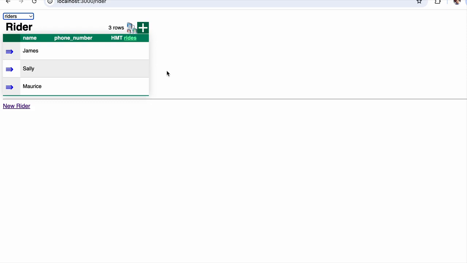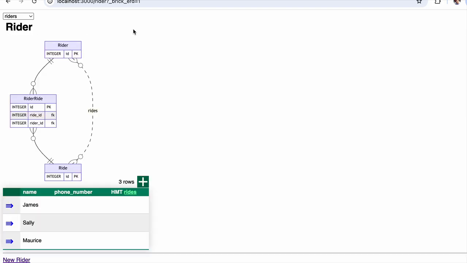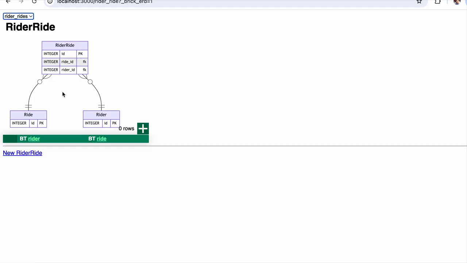Now we can associate some rides. So if we go into this associative table, the rider rides would be this middle associative table. So virtually, the rider has many rides, and the ride could have many riders. This is a many-to-many kind of idea. It's rider ride that holds it all together here. This is called an associative table. So let's click into this and then add some riders to some rides.